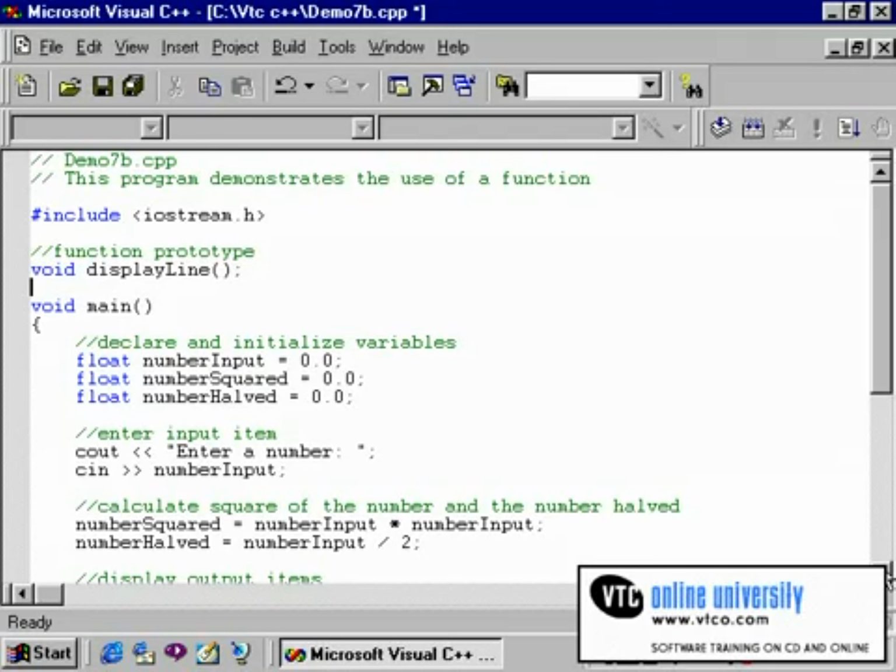Let's compile our program to see where we stand. As you can see, it returns no errors, no warnings. We'll now run our program. Once again, I'll enter a number. I'll enter the number 7.